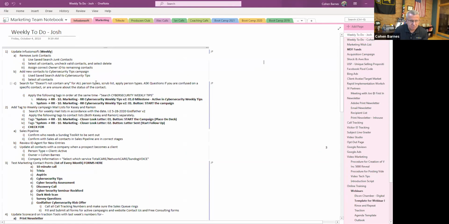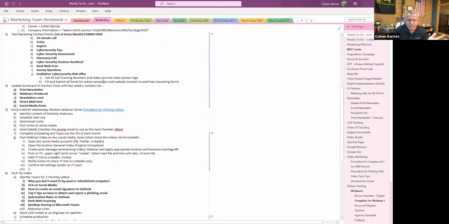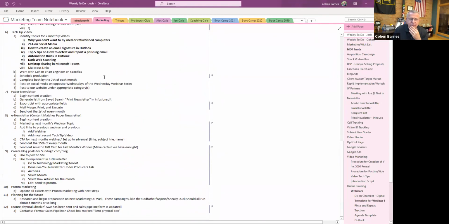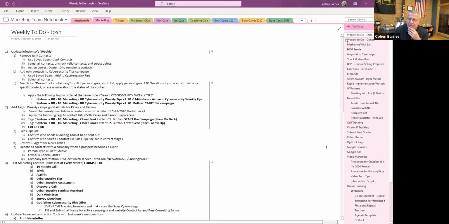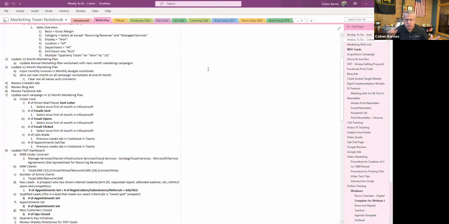So Josh has a similar thing, right? Just different duties in there. What's nice is if something comes up that I need to make sure Josh has access to, a new add-on, something I want him to do every week, I go ahead and just add it to that OneNote notebook. And he'll see that I added something.